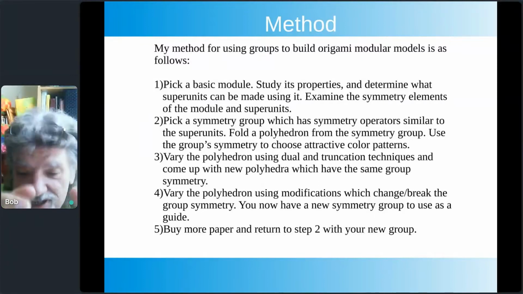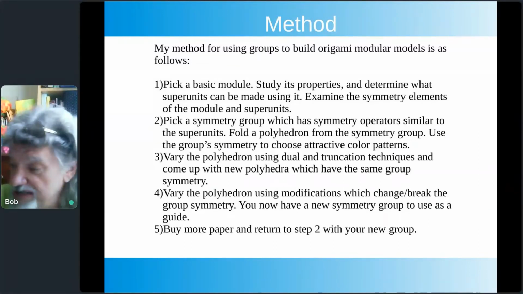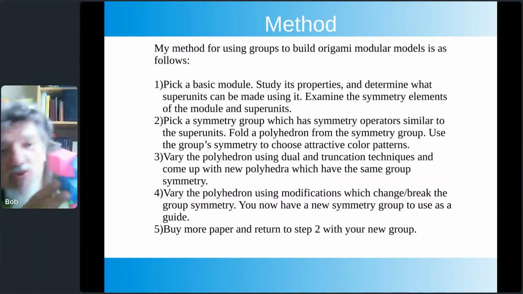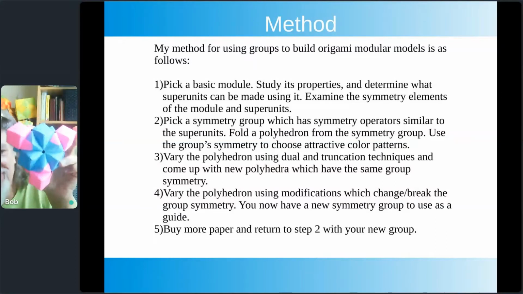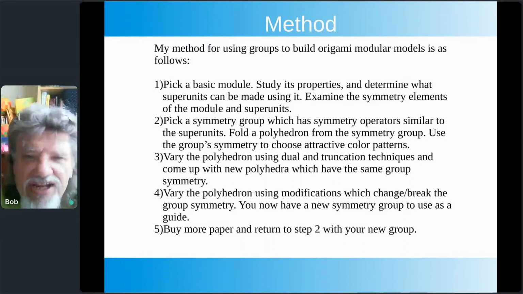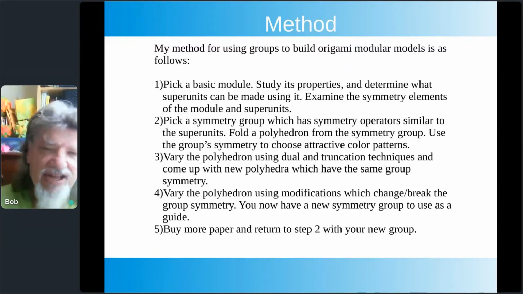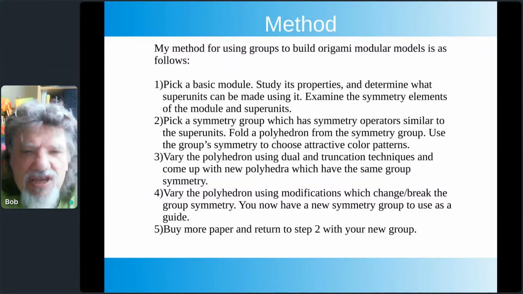I use that symmetry group as a model, a map, to fold a polyhedron. I look at the symmetry, and I pick patterns that go with the symmetry and make it look attractive. And those patterns actually are subgroups. And then I've got a nice model. I've got attractive colors. I'm ready to display something. Get some good archive quality paper, fold it up, put it in an exhibition somewhere.